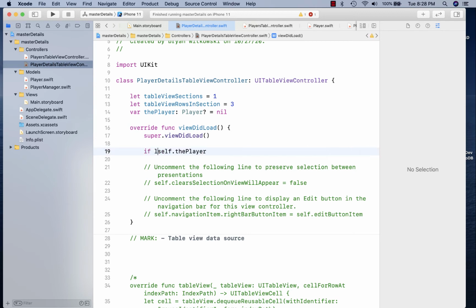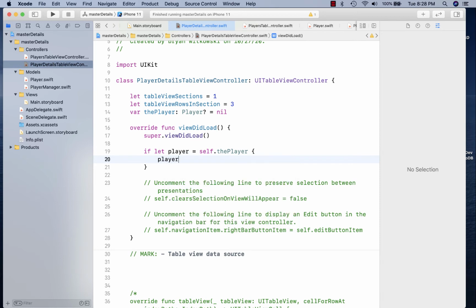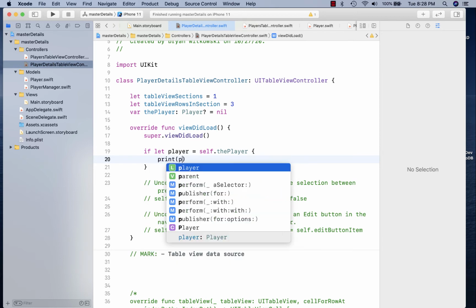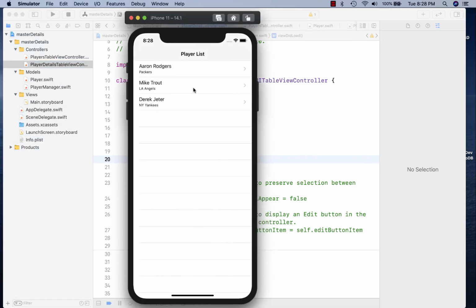So I can do something like if let player equal to self.player, so that we're in a non-optional state. Then let's just print the player, and that'll call the player's description. So when our player details table view controller's view did load method occurs, we're going to print out the existing player that we've handed off from the main table view controller over to the details view controller. Okay, so I select Mike Trout.